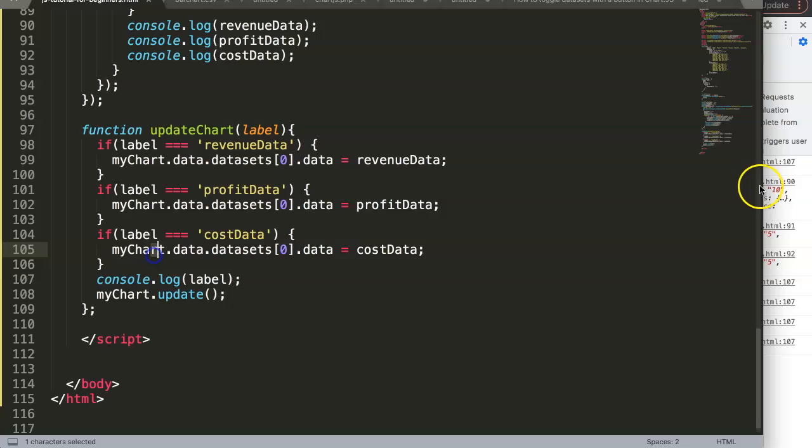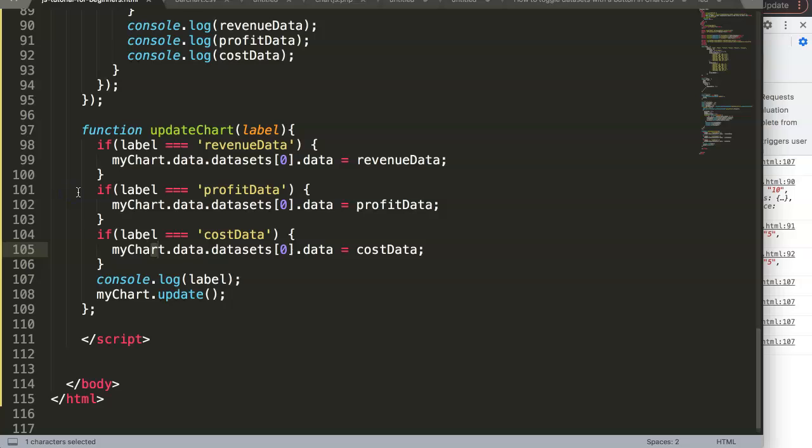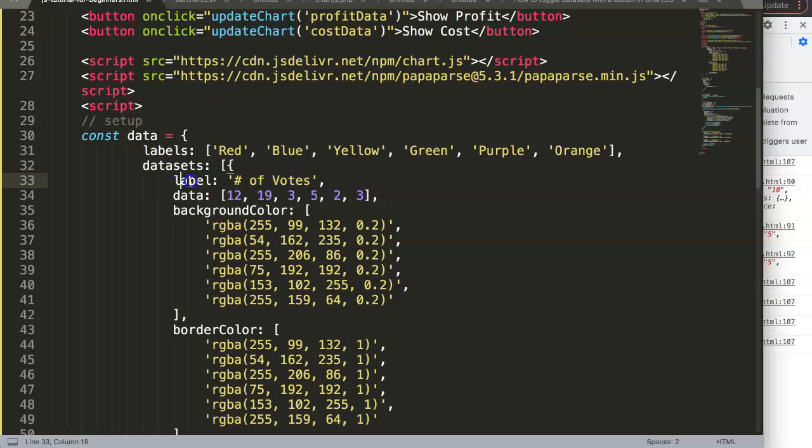So we're not done yet, because look, we have added this here, but what about this here, the votes, number of votes? We want to change this as well. How do we change this? Well, we just grab the label itself here, which is also in the data set, which makes it very convenient. So datasets, number 0, of course, for the index, and then label.